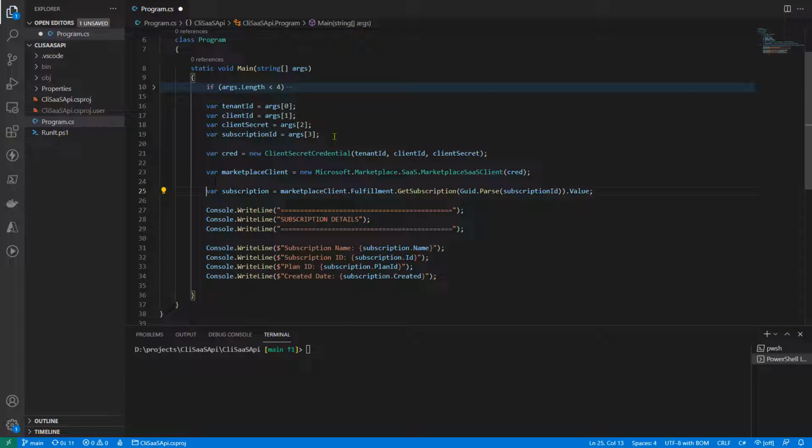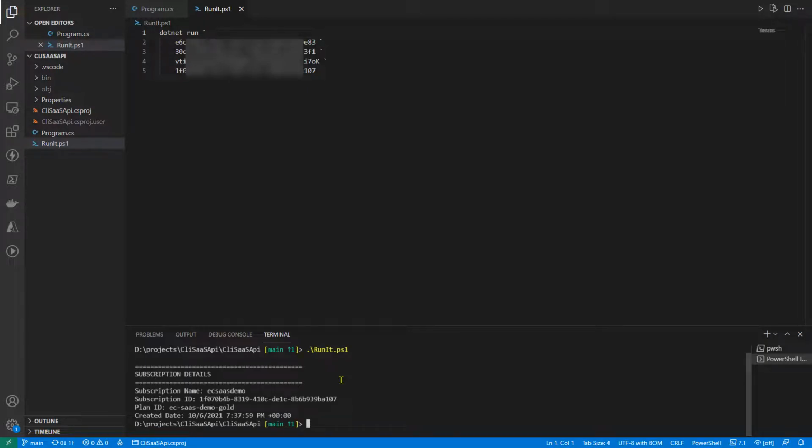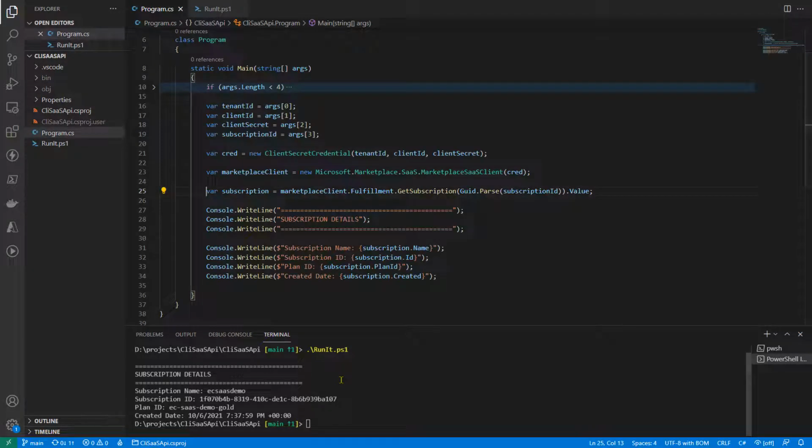Now let's look at how to run this little program. I've got that set up over here in this file, runit.ps1, and all it does is call dotnet run on the application, passing the arguments that we expect. So let's have a run at it. There we go with runit.ps1, and it comes back with our subscription details. Subscription name, ID, a plan ID, and the date it was created. Perfect. So that's our very simple little command line application. And I'll get it loaded up into the repository for you soon so that you can use it to play around and experiment with the client library if you'd like to.